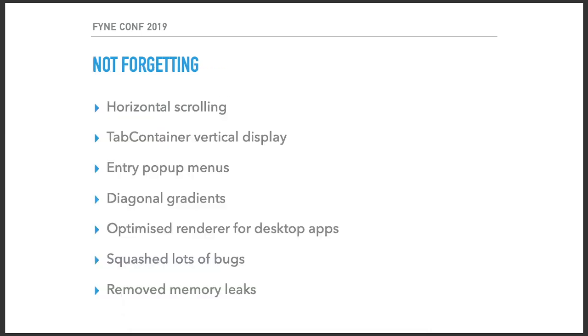But just before we move on, let's not forget the hard work that the team put in to all sorts of extra functionality in this new release, including horizontal scrolling, a vertical display for tab container.